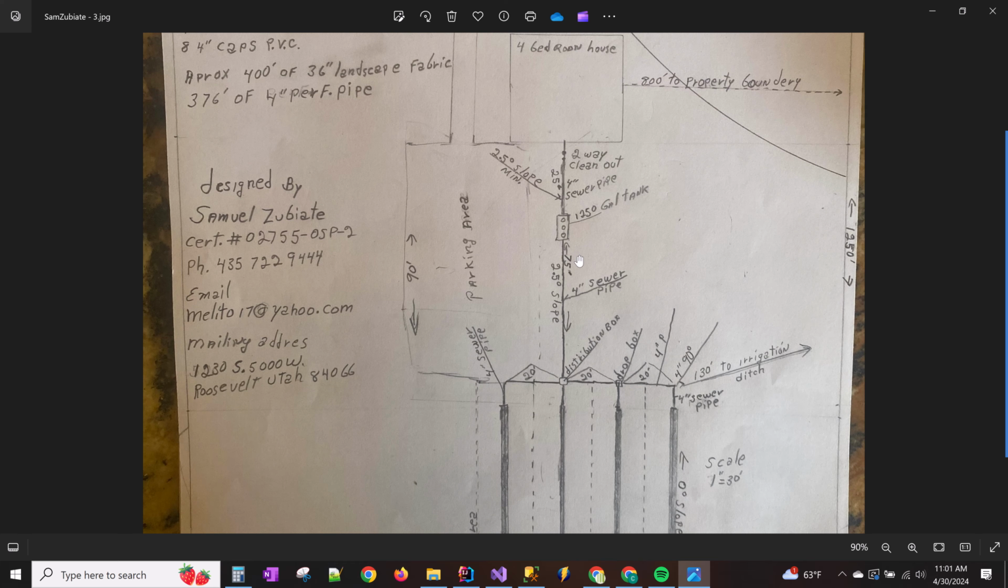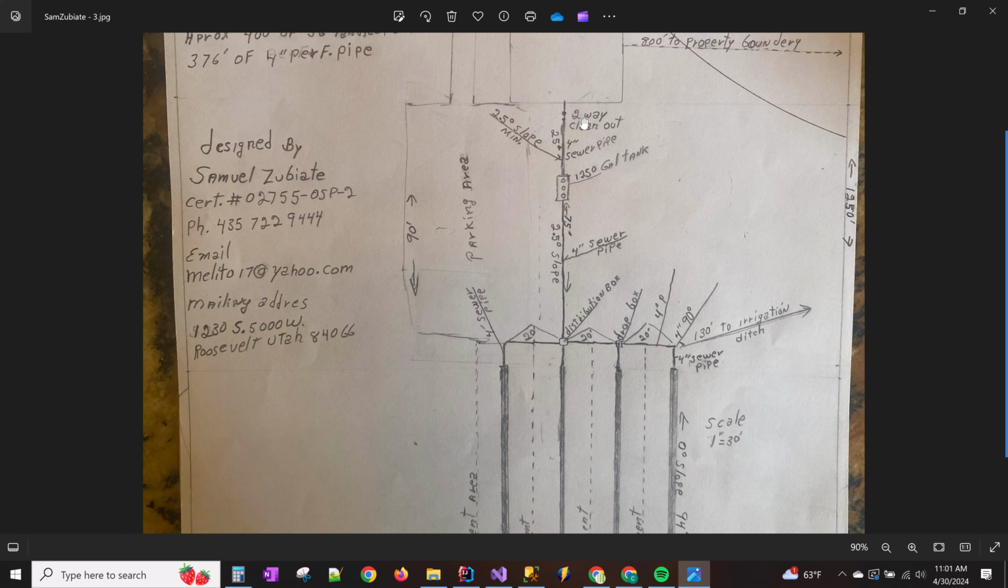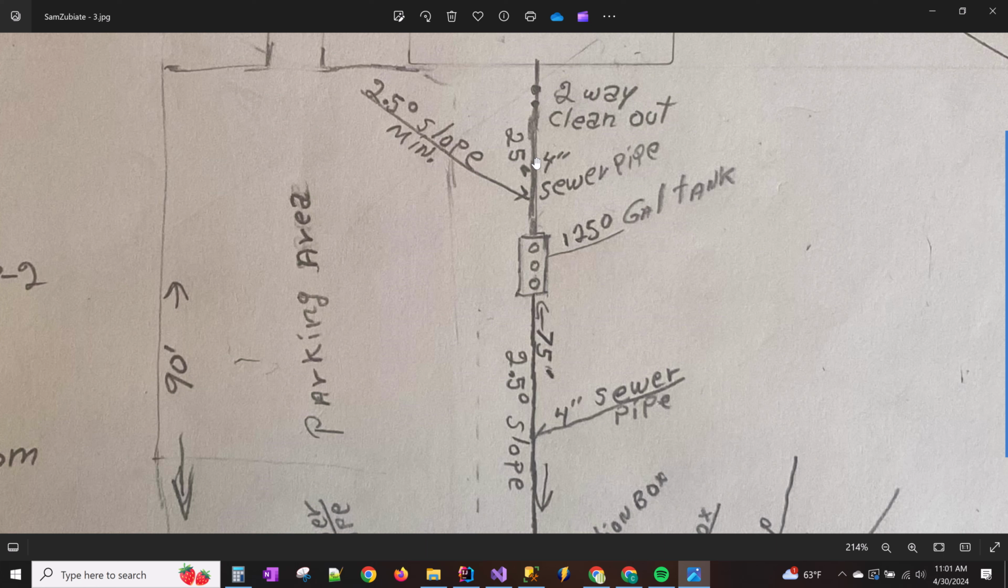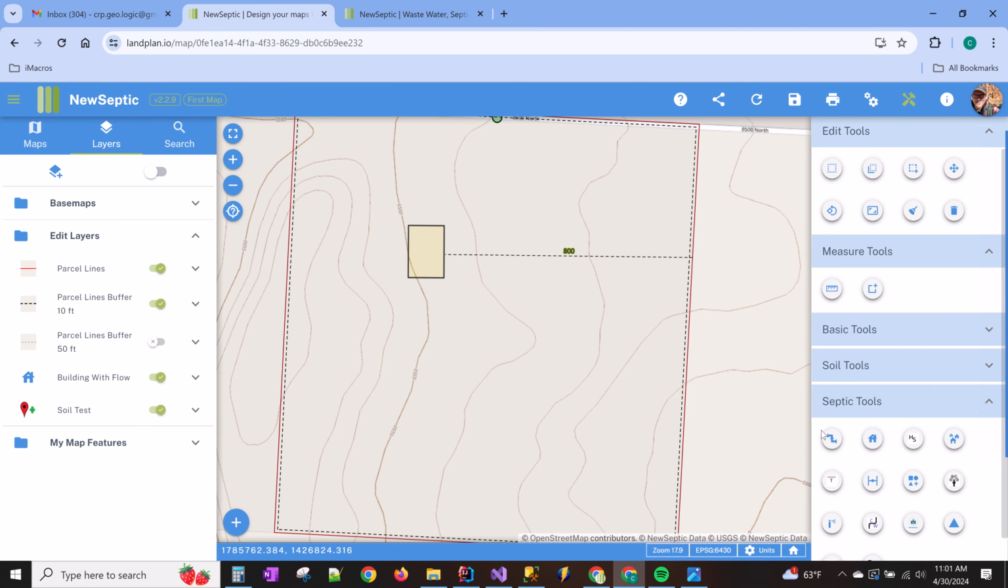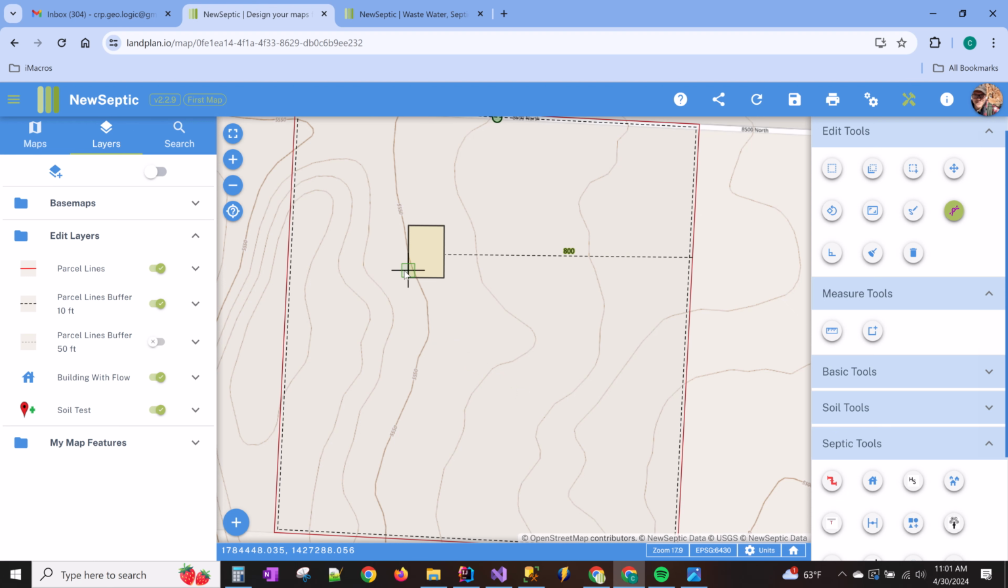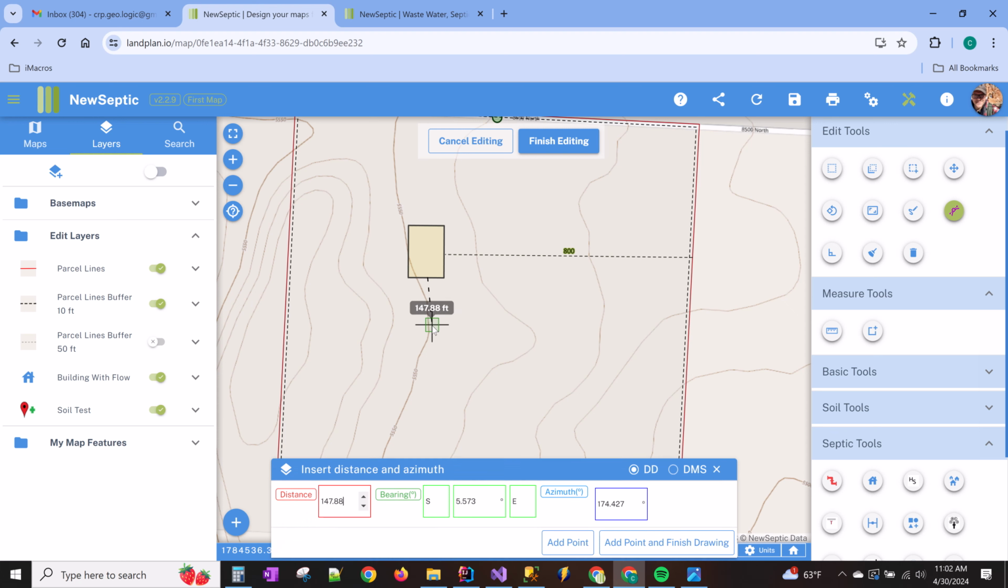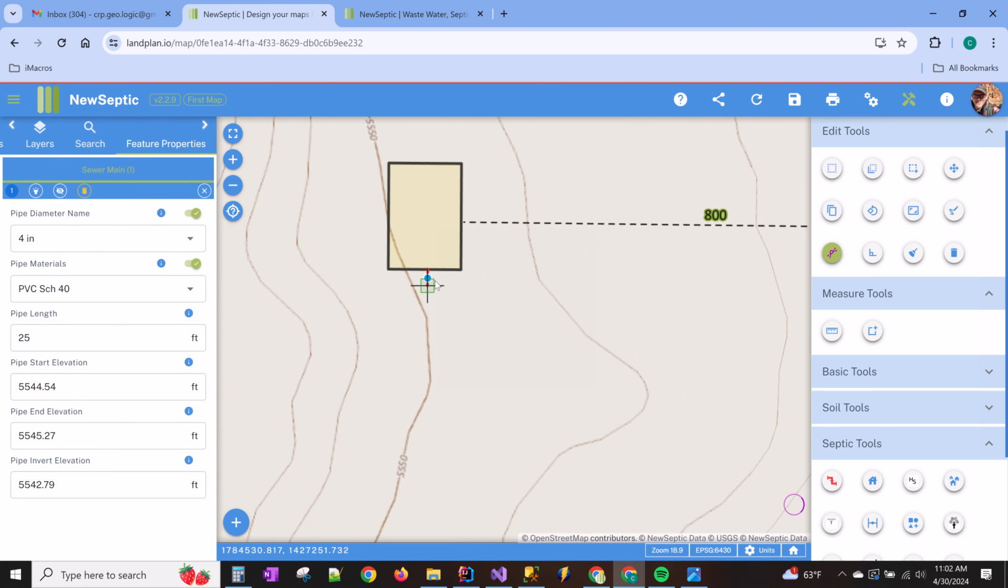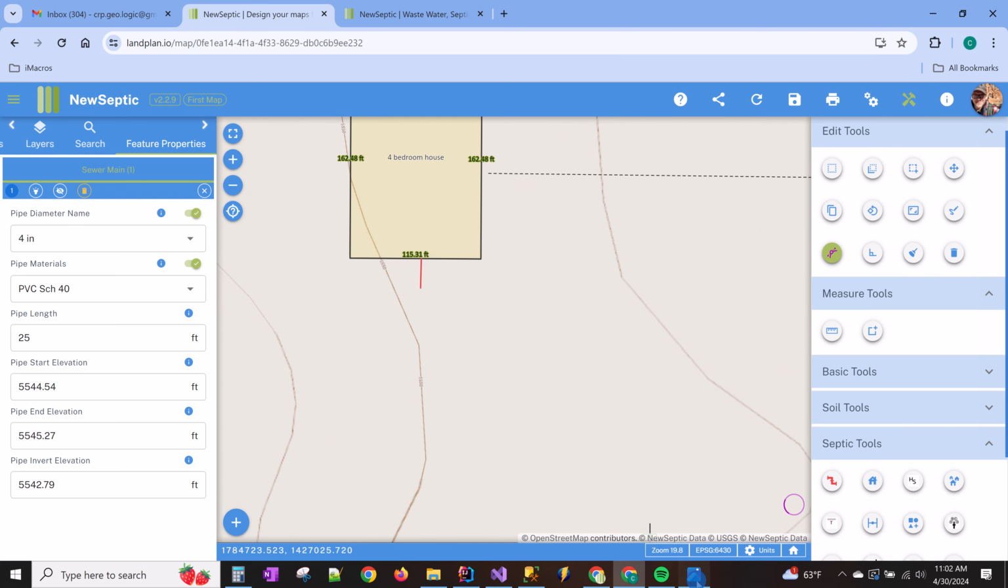So I'm going to come down here and see there's a sewer main. So we have 25 foot of sewer pipe. And in new septic, we have our pipe tools. And if you click on that, we have sewer main, and you can go up to the building and snap to that. And if you want to use the distance tool again, you could do 25 feet. So there's our 25-foot sewer main.